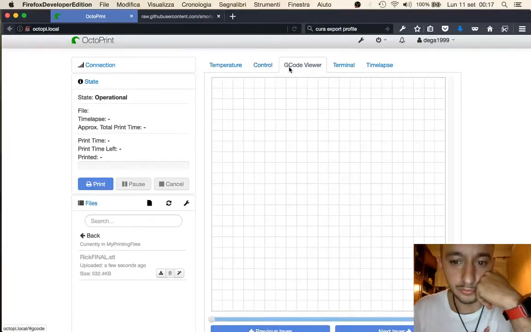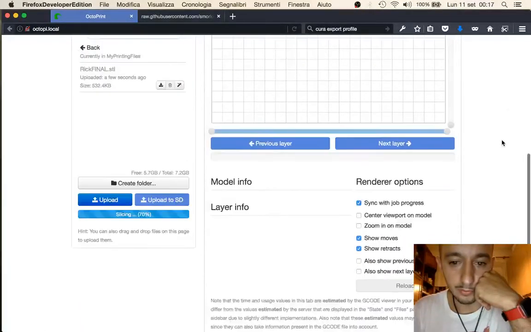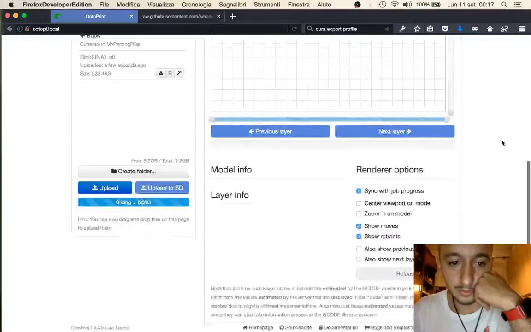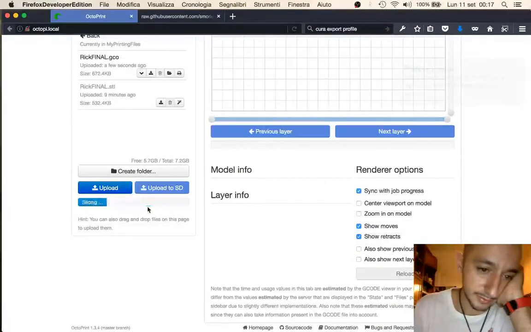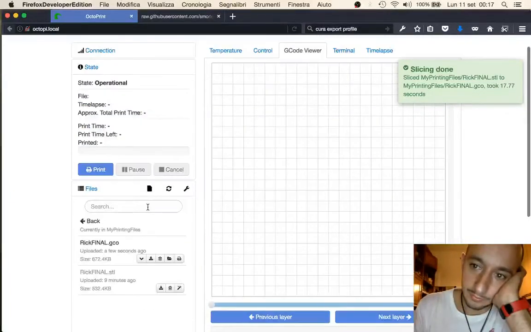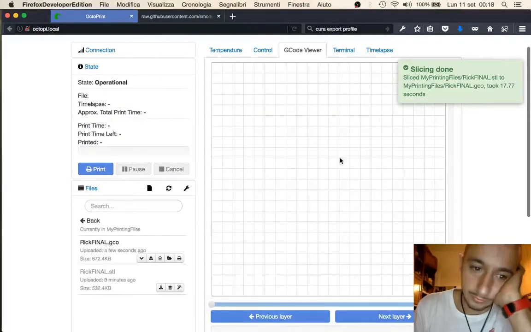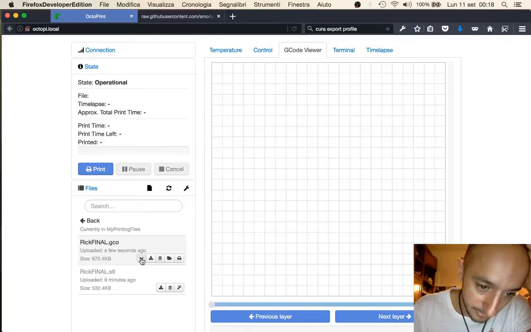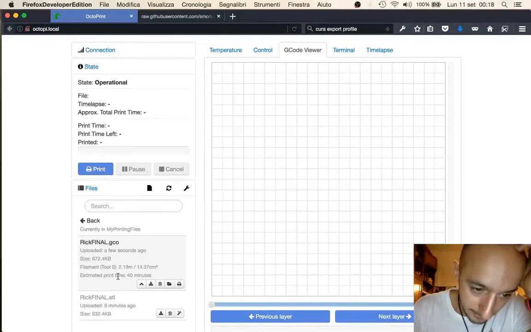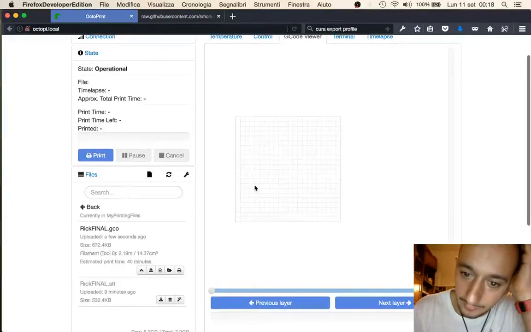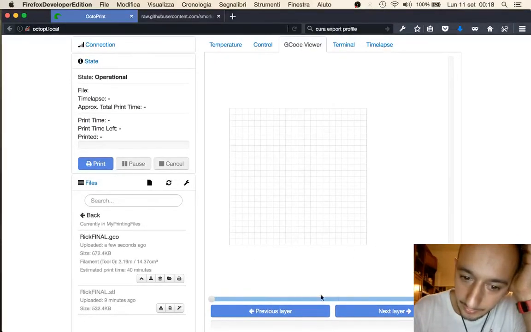G-code viewer. Okay, slicing. There's a progress bar down here, slicing done. And now there is a G-code file. Estimated print time 40 minutes. This is download. If I want to just see it, I can't. What is this G-code viewer about?